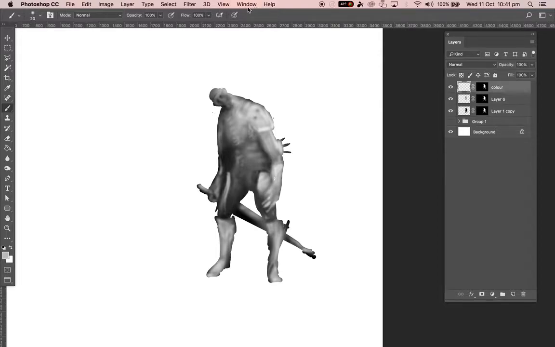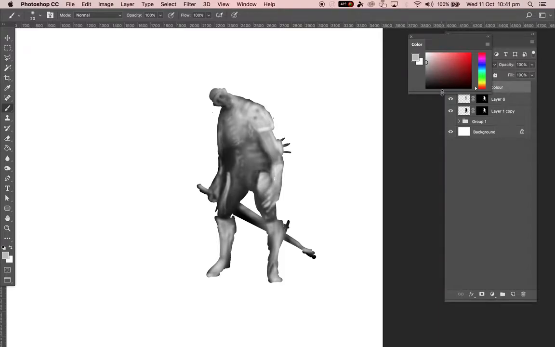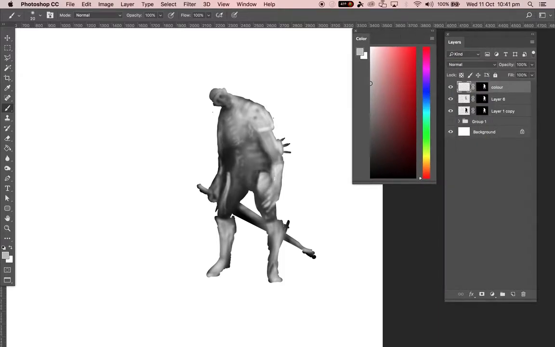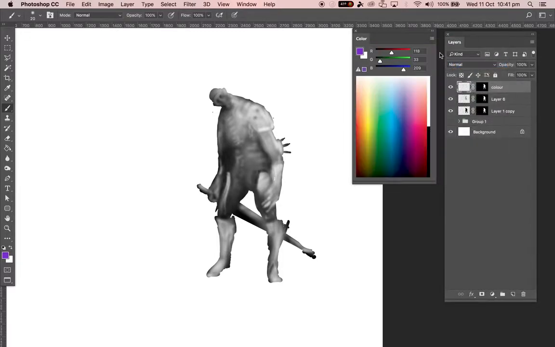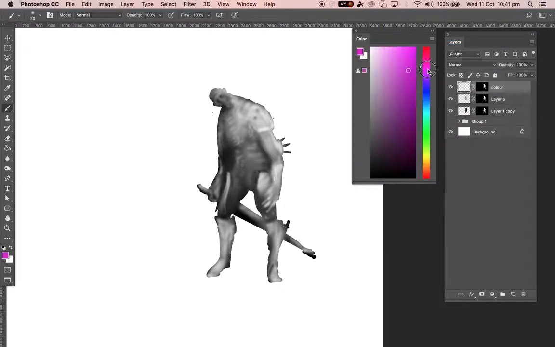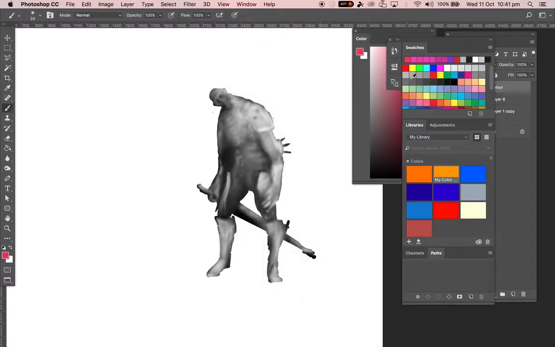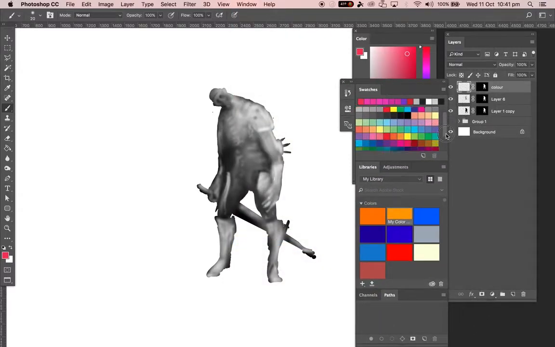Now Photoshop's got a few different ways of getting color. We've got window, we can go to color, and it's going to bring up a color palette. We can cycle through. There are a few different variations on this. We've got RGB sliders, for example, which isn't too bad. Hue cube's quite good. Go specifically to a color and then start affecting the hues and stuff like that. We also have window, and we can go down to swatches. And these are just a big collection of colors, great for graphic design and stuff like that. And we can quickly go and grab colors from that.